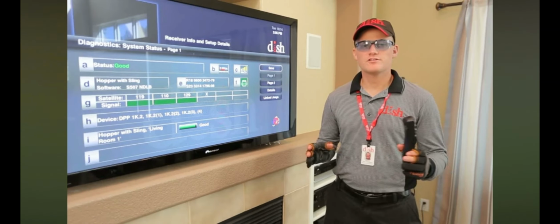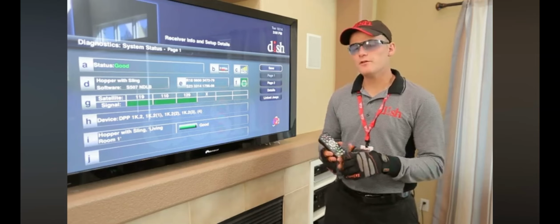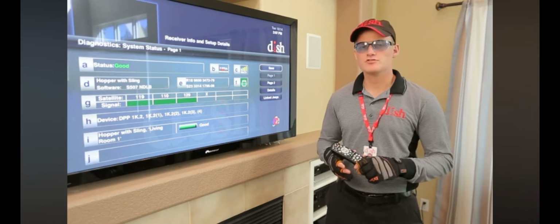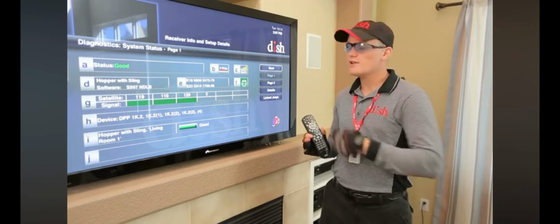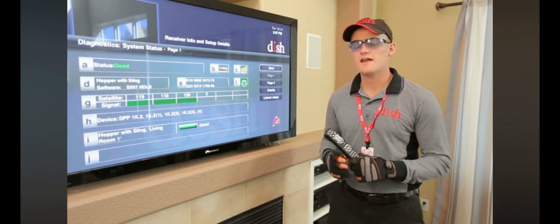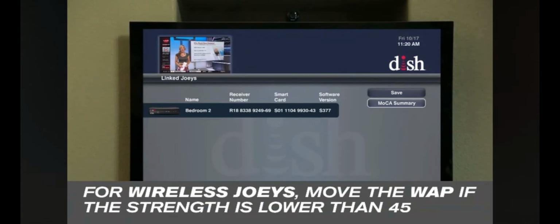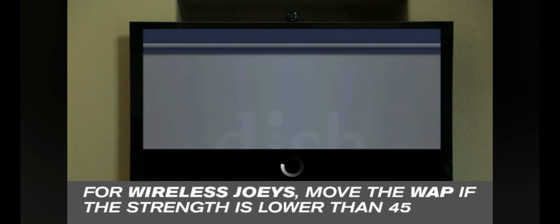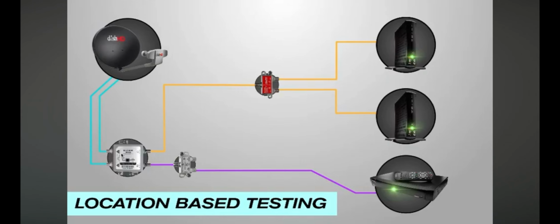Remember to follow all of the steps for each of the flows, but we're going to cover some of the flows in a bit more detail. If you flip over to the back side of the tech steps for Hopper troubleshooting, you'll see a yellow box that says Mocha with a C on it, which directly lines up with this icon on the system status screen. Go to the Mocha diagnostic screen and link all unlinked Joeys. Then verify that all Mocha indicators are green. If they're not, follow location-based testing.